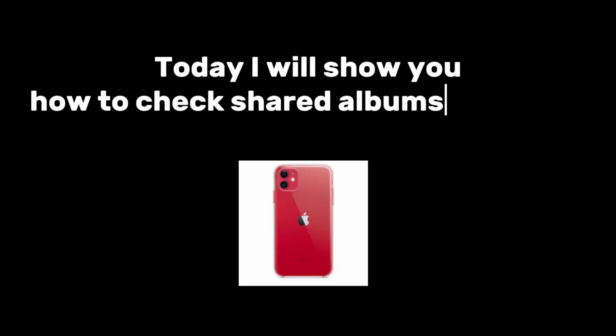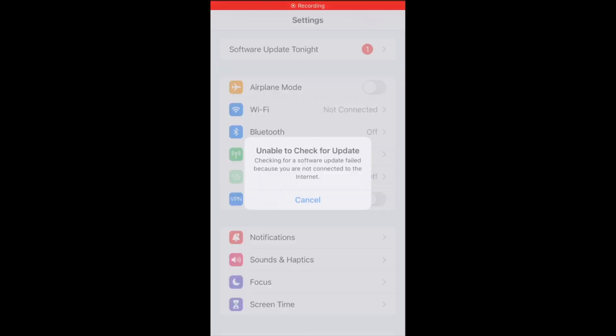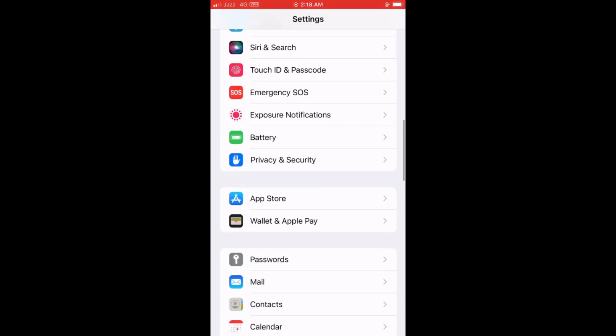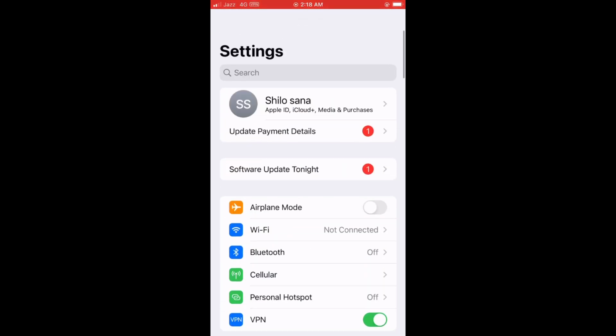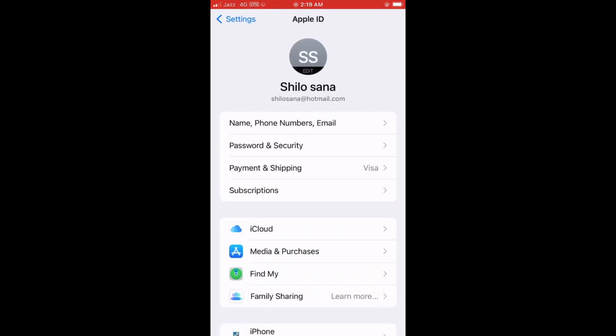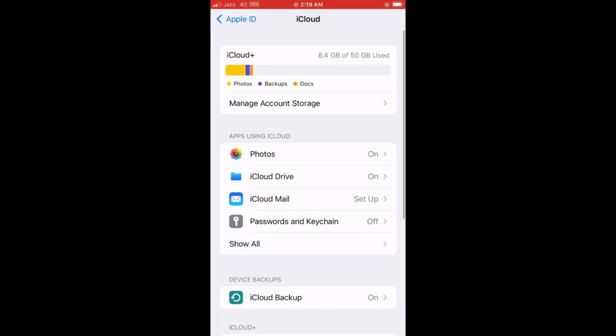Today I will show you how to check shared albums on iPhone. So for this, the first step is you will go in the iPhone settings. From here you will just scroll down to find, on the top you will see your username, and just click on this. Media and purchases. You will also click on iCloud.